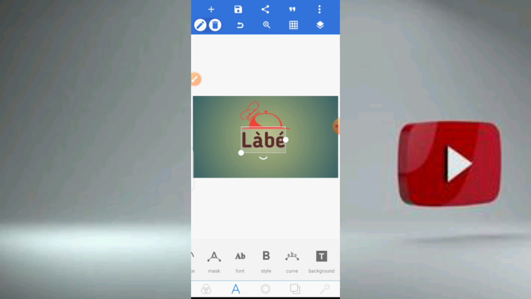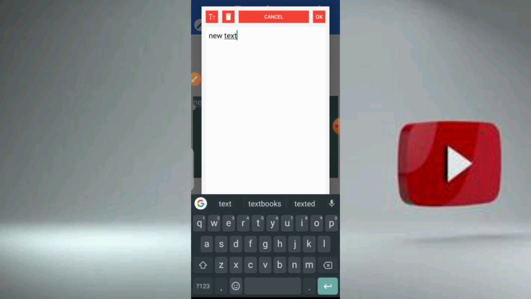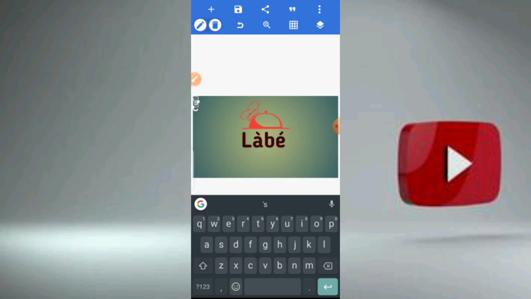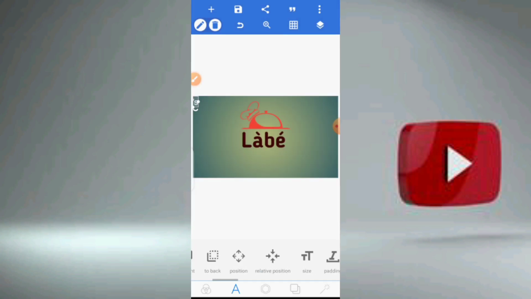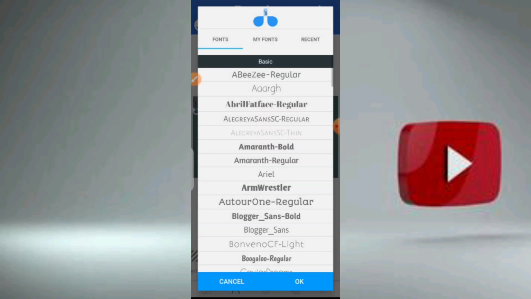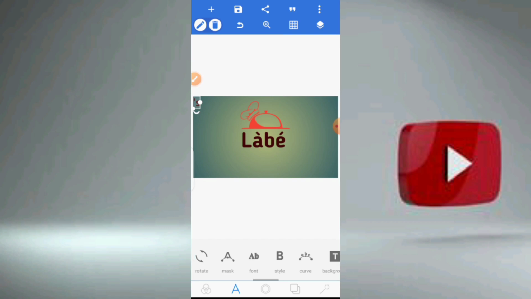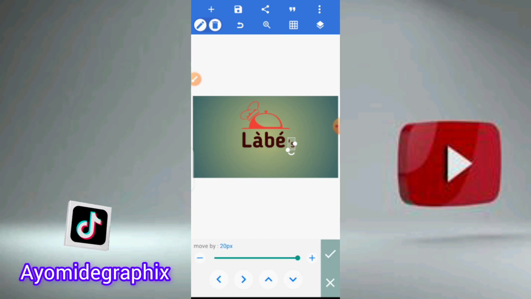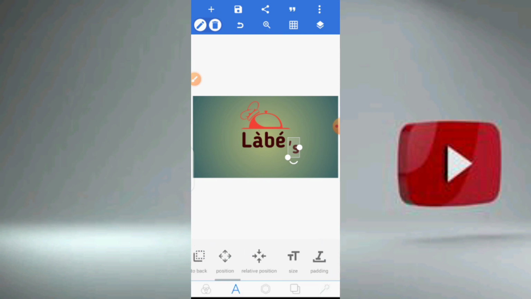The next step is to bring in the text apostrophe X, that is Labes Kitchen. That's what we are going to type. So remain the apostrophe X, then give it size as well. You can reduce the size or increase it. I'll give it 50. Then give it color as well, the same color. Then font Blogger Sans Bold too. Then make sure you bring it down, using position. Then the size, you can increase it a little bit to 80.